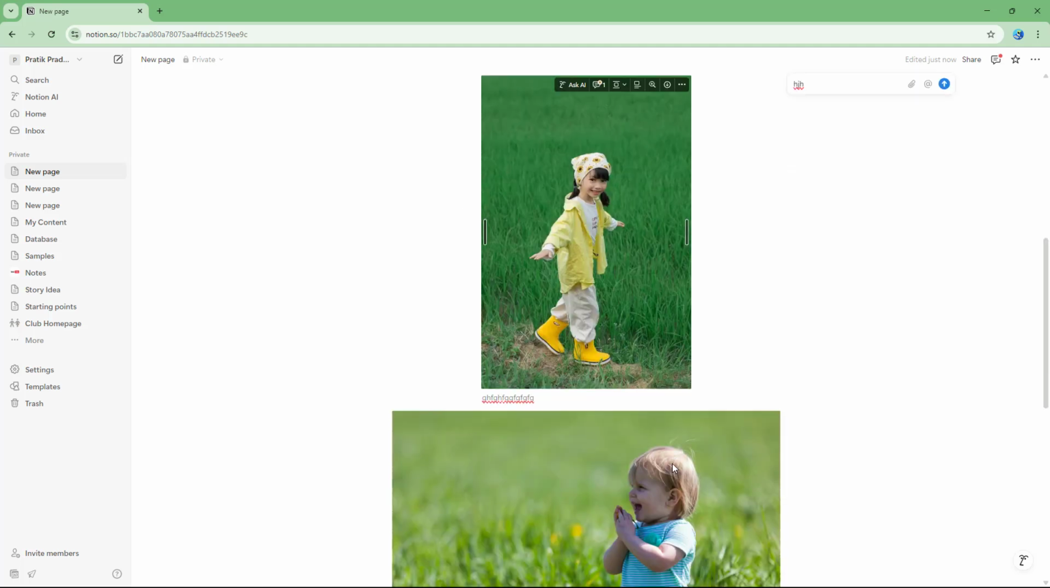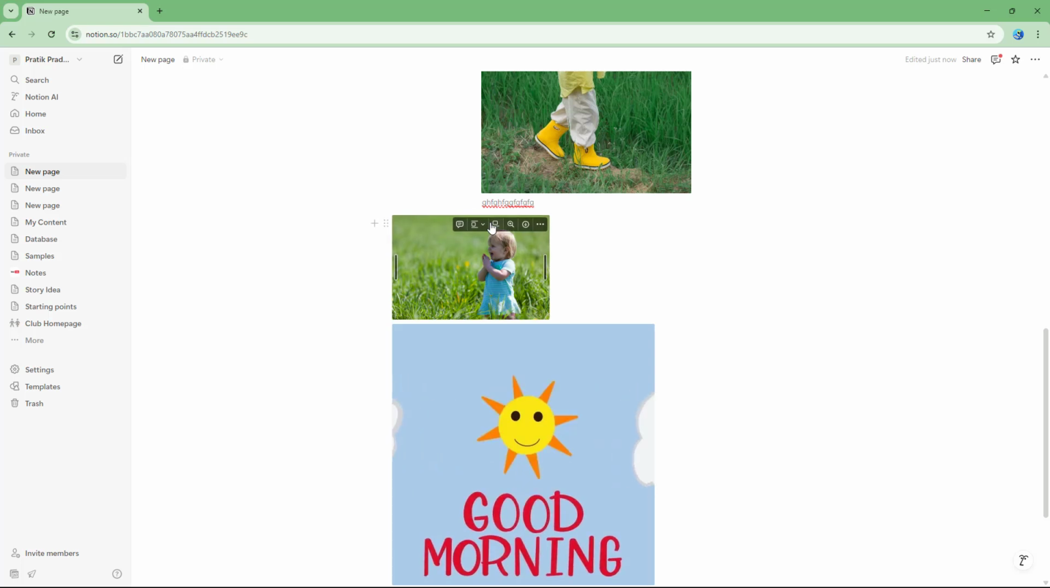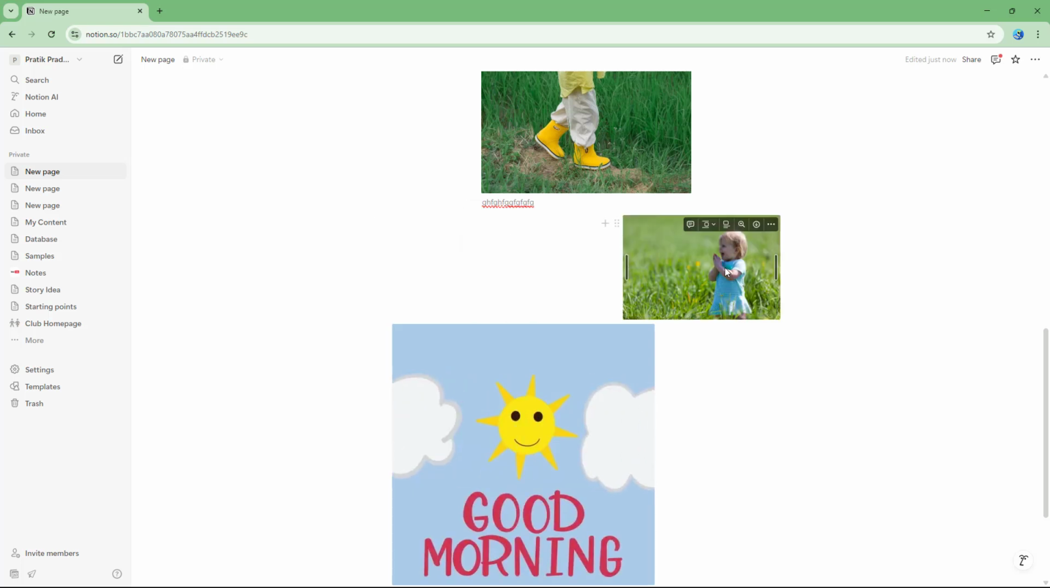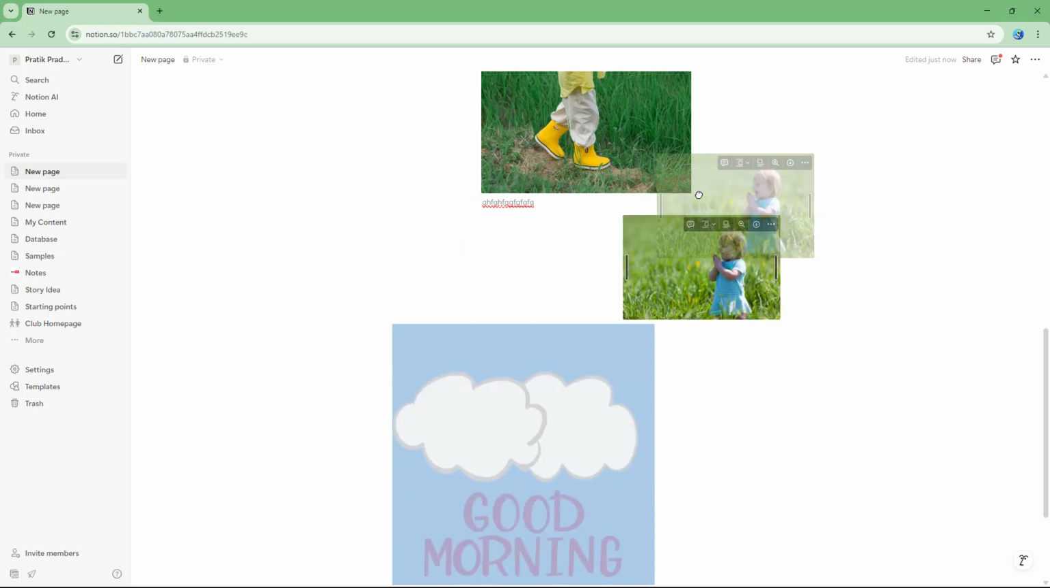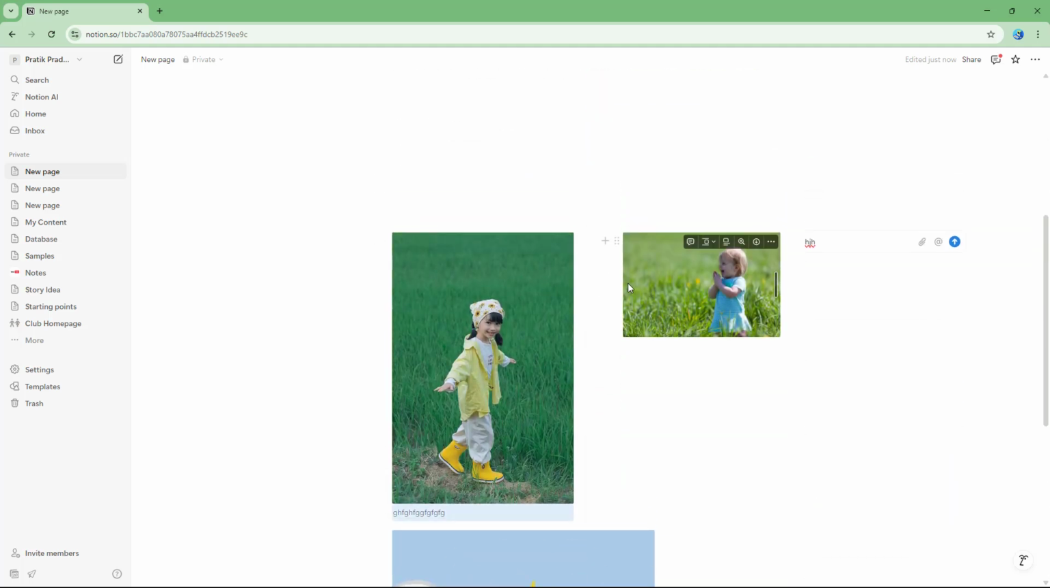So you can go ahead and expand it and change it around according to how you want. You can resize it out right here. And you can, for example, move it to the side right here, just like this, and even move it across right here, just like this, so that I have a sort of a gallery right here, just like this. So that is how you can go ahead and work around with the image block properties inside of Notion.